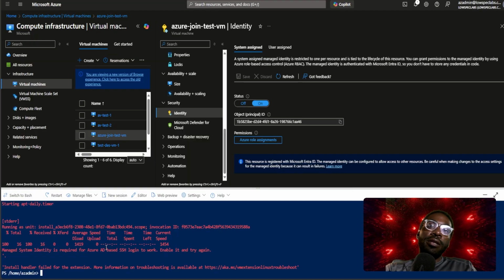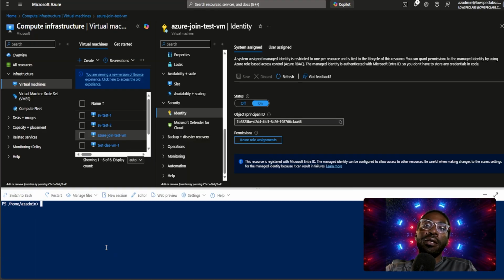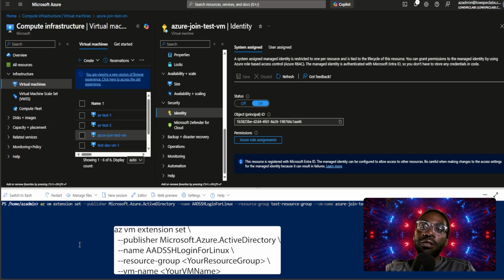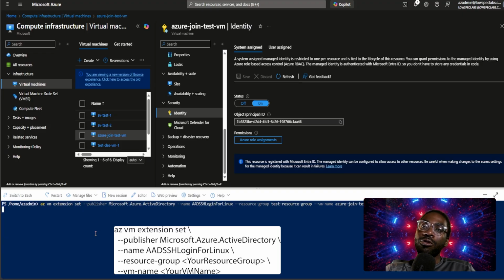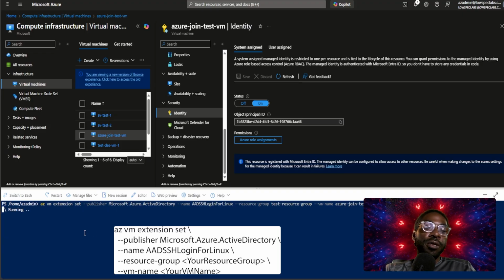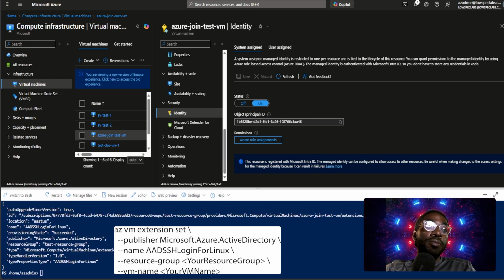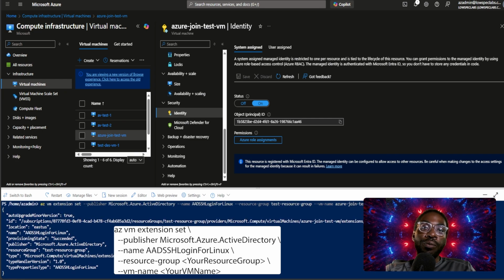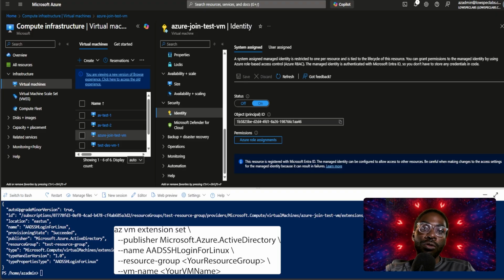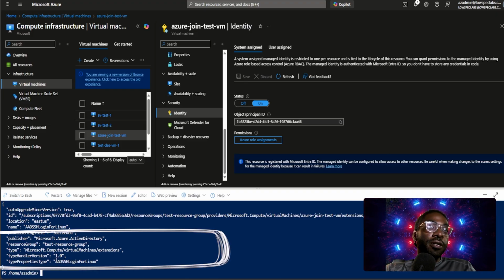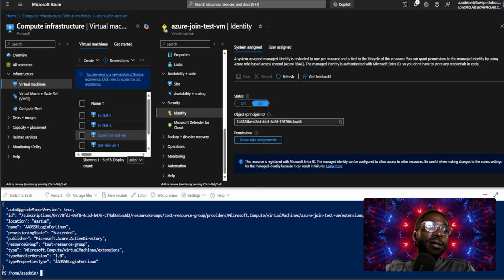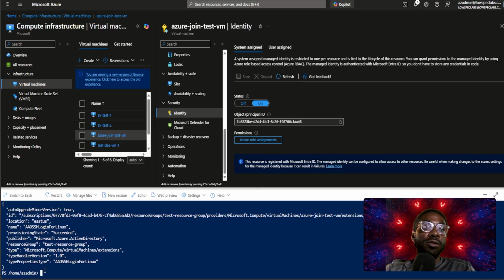Let's go ahead and try running that az command again. It is az vm extension set, publisher Microsoft Azure Active Directory, name AADSSHLoginForLinux. We pass through our resource group and our virtual machine name. And we give it another couple minutes to start up. And when it is completed successfully, you'll see this output, which shows auto upgrade true, location, name, provision state. So according to this output, the extension to allow Azure join login is now installed on this virtual machine.